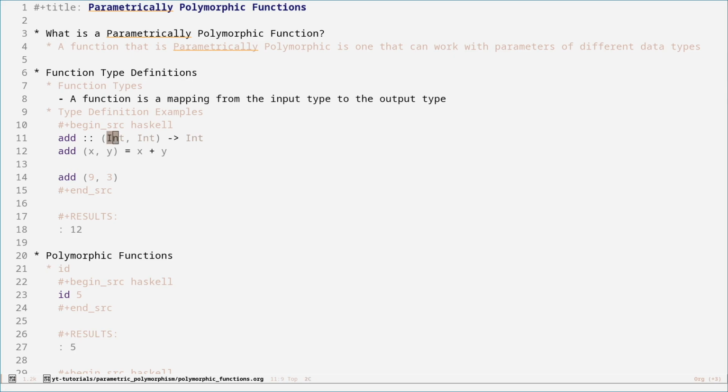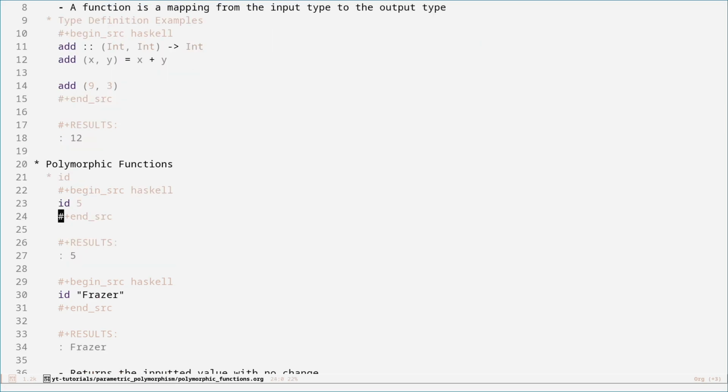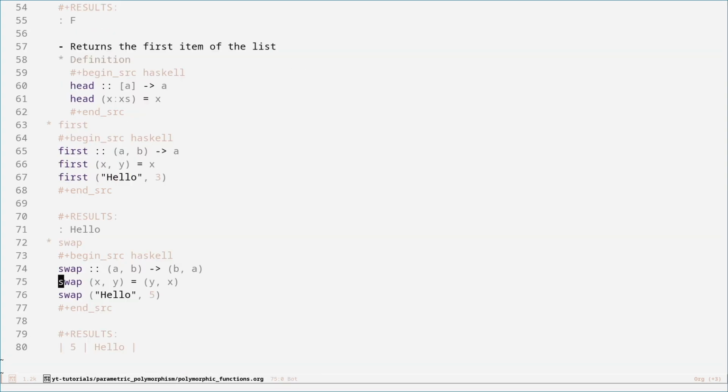If I go to the top, add isn't parametrically polymorphic because in here I specify ints. So this isn't parametrically polymorphic. But ID is parametrically polymorphic because it can take an integer and it can take a string however it wants. So that's good. And then obviously first is parametrically polymorphic because, as I've shown before, I could replace this integer with another string, and it will still return the same result because all it does is take the first one.